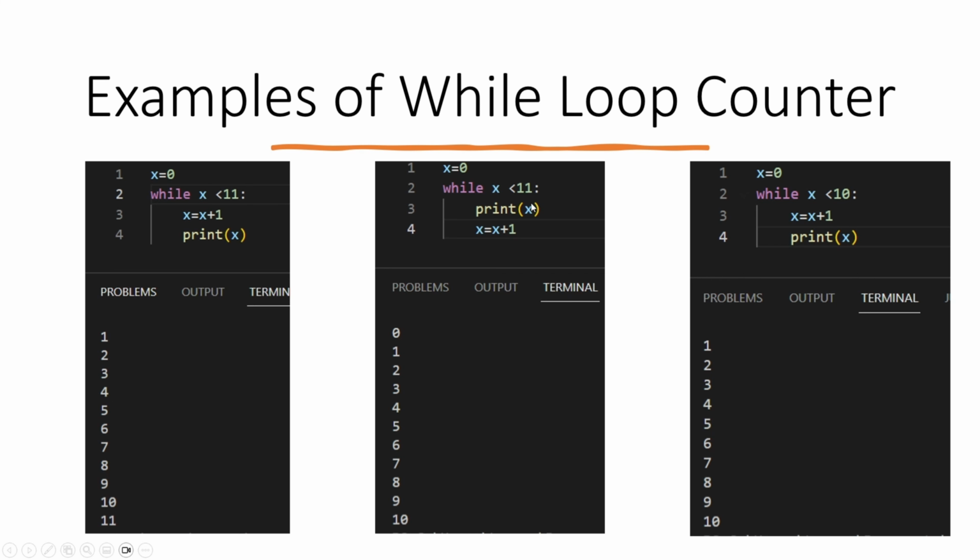In the third example, while x is less than 10, we're going to increment x, and then we'll print it. And as you can see, we're counting 3 different ways in printing. In the first example, we count from 1 to 11. The second example, we start printing out output at 0, and we stop at 10. Because when x gets to 11 here, the loop terminates.